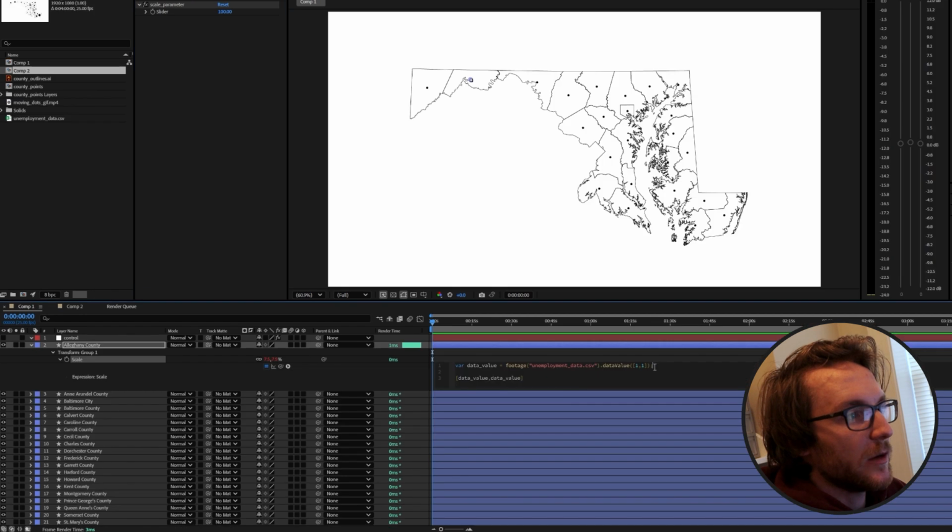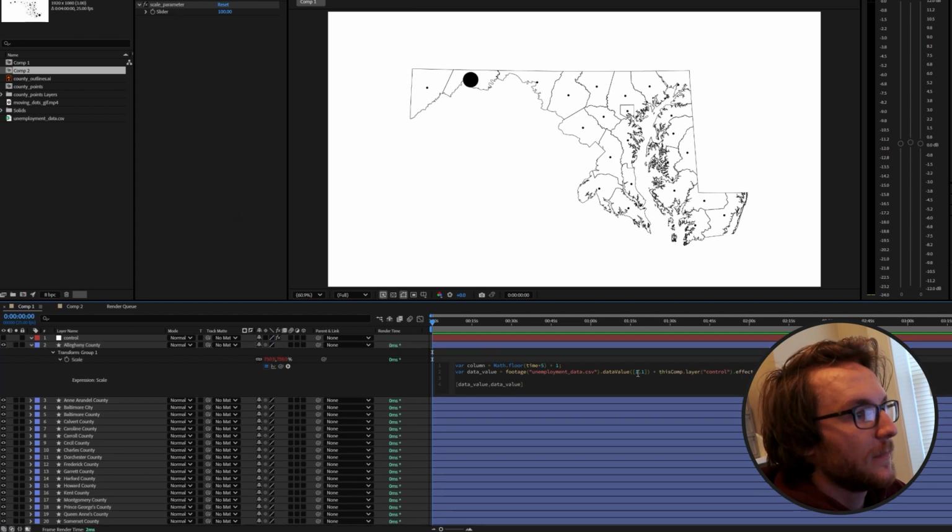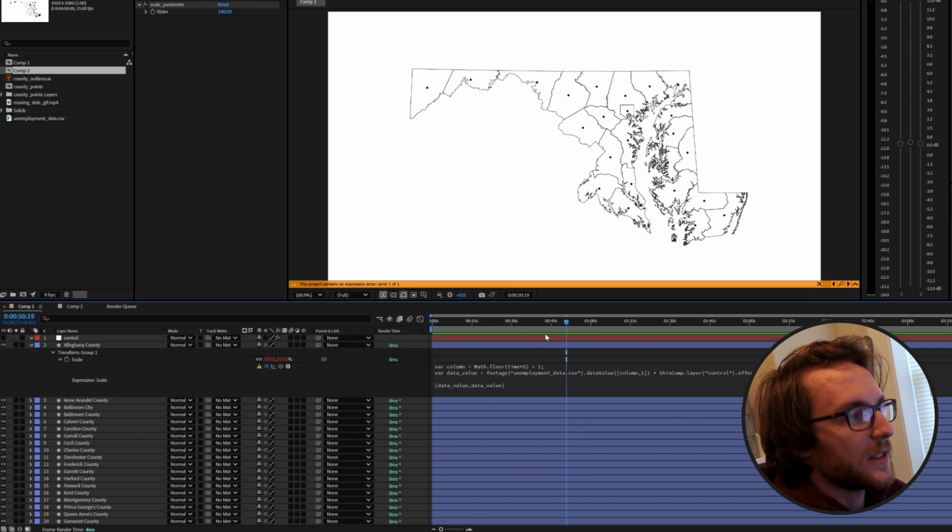So let's create a new variable called column and set it equal to the expression math.floor time times 5 plus 1. This will increase the column value by 1 every 5 frames. We'll also multiply our data value variable by the scale parameter to make it easier to see what's happening in the viewport. An error message is showing up in our composition, but we can ignore that for now. We'll fix it later. The important thing is the scale of our Allegheny County point is changing.